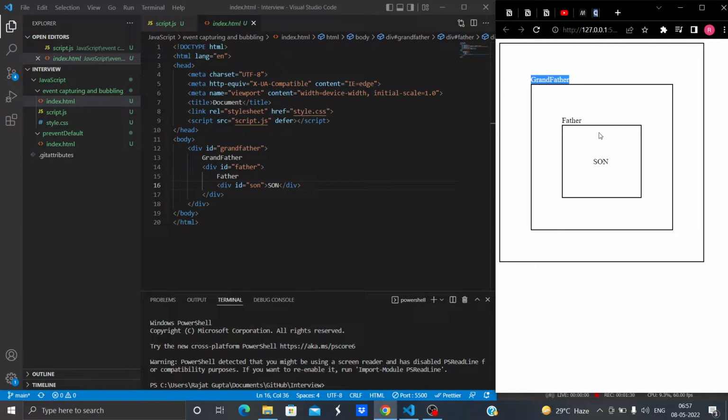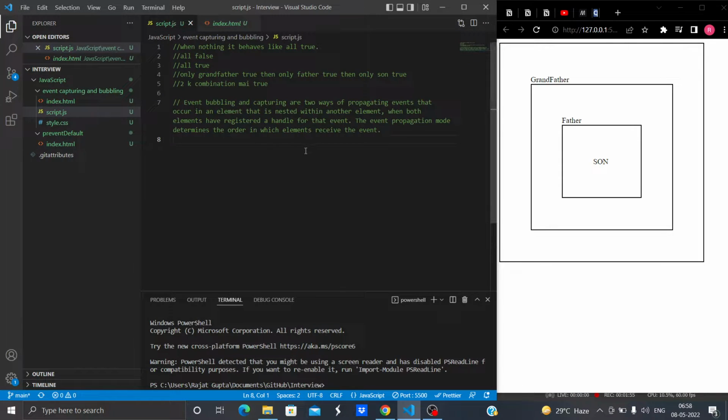Now when I click on son, which event will fire first? Whether the event listener for father will fire first, whether the event listener for grandfather will fire first, or the event listener for son will fire first. We don't know this, so we'll get to the answer in this video. So let me just do that.